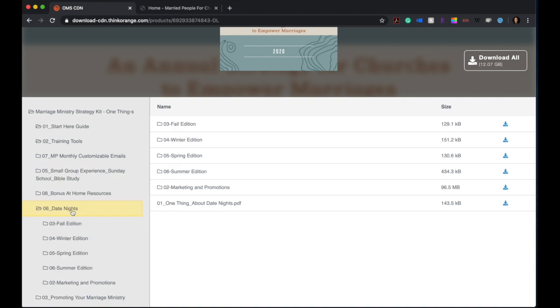Folder number 6 is date nights. These are PDFs that you can send or hand out to your couples to encourage them to go on a quarterly date night. They are easy and fun and always include a theme and a conversation starter and an activity.